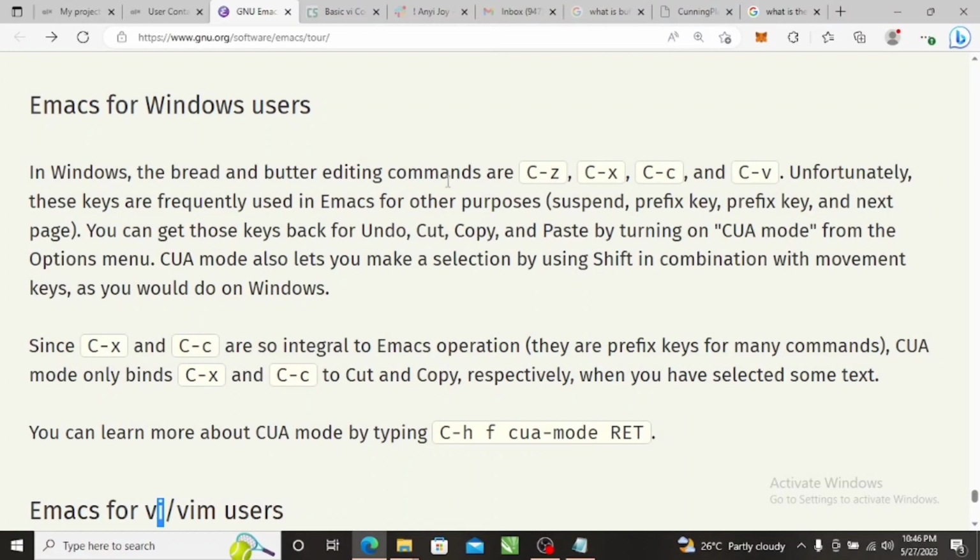In Windows, the bread and butter editing commands are Ctrl-Z, Ctrl-X, Ctrl-C, Ctrl-V. Unfortunately, these keys are frequently used in Emacs for other purposes, right? So, suspend, prefix key, and next page. Okay, so you can get these keys back to undo, cut, copy and paste with CUA mode from the options menu. CUA mode also lets you make a selection by using Shift in combination with the arrow keys, as you would do on Windows. So CUA mode is what you need.